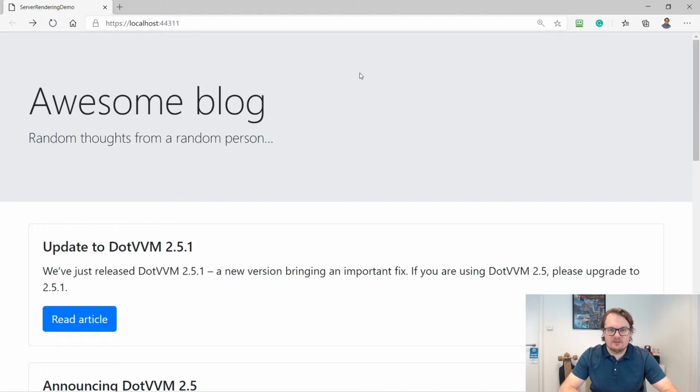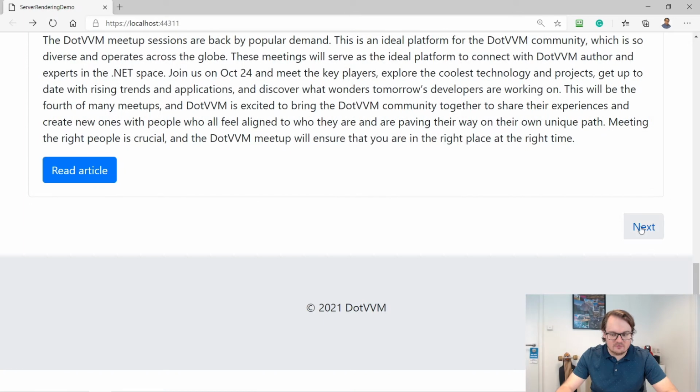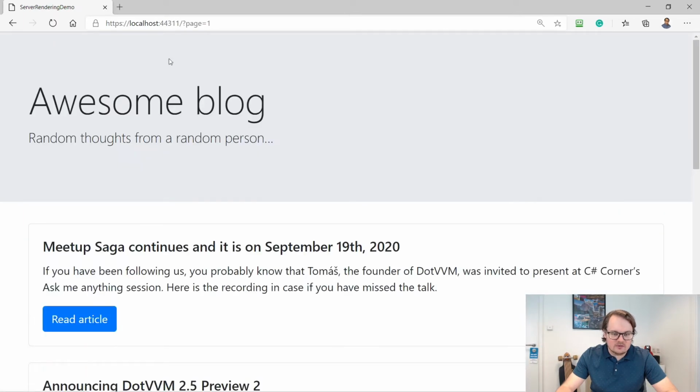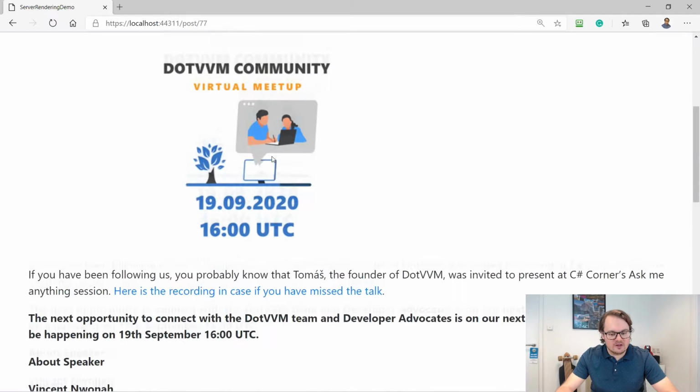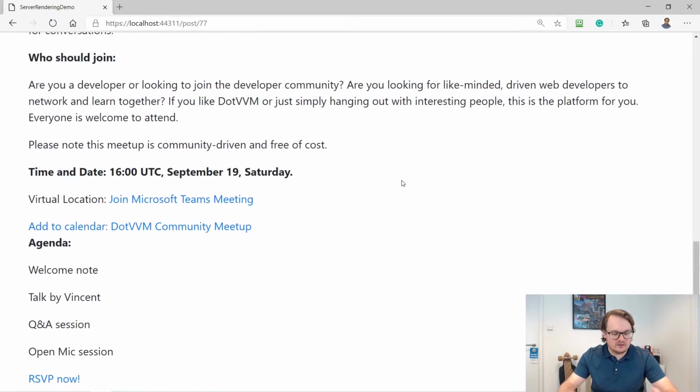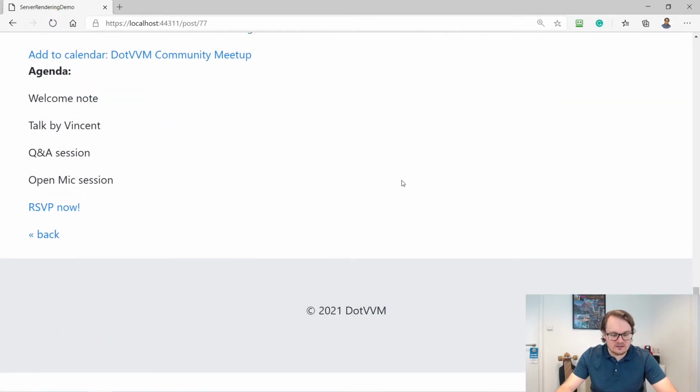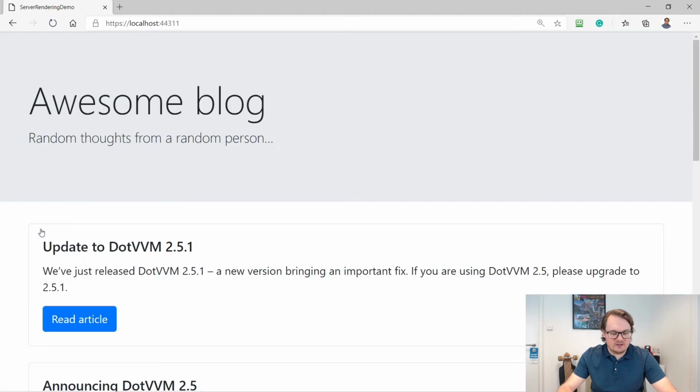To demonstrate the scenarios for server rendering, I have created a very simple blog site written in DotVVM. Basically, it has only 2 pages. There is a list of articles with some paging. You can see that the number of the current page is appended in the query string in the URL. And if you open an article, there is the text of the article itself. And that's it, nothing really special.